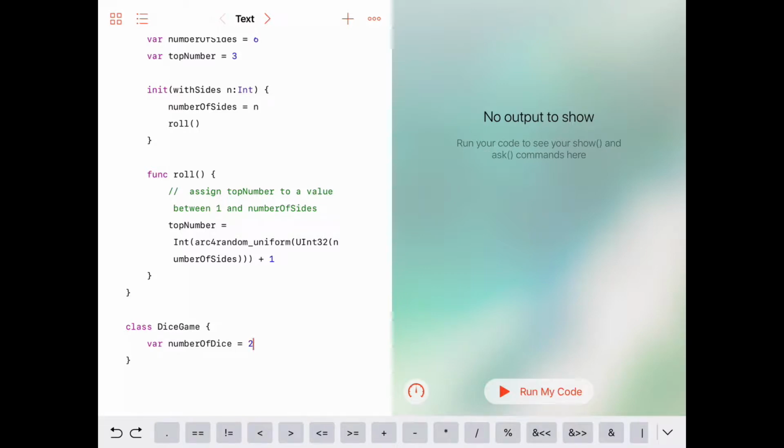But a lot of games have 2 dice in it, so that's a good default value to initialize it to. Then, not only do we need to know the number of dice, but every dice game needs to have some kind of a representation of the collection of dice. So if we've got 2 dice, after we roll the 2 dice, we're going to want to ask those dice, what are your top numbers? Or if we roll 5 dice in the case of Yahtzee, we're going to want to ask things like, do all 5 values match in your collection of dice?